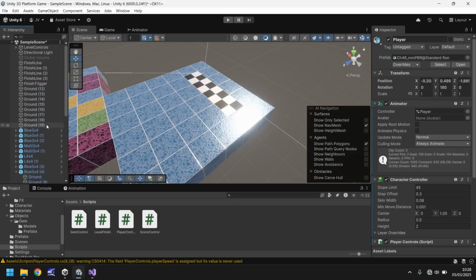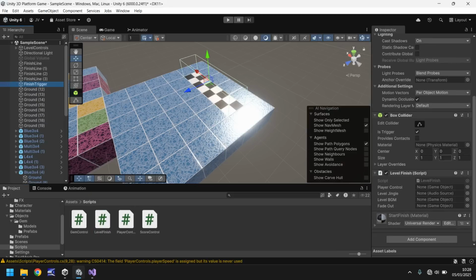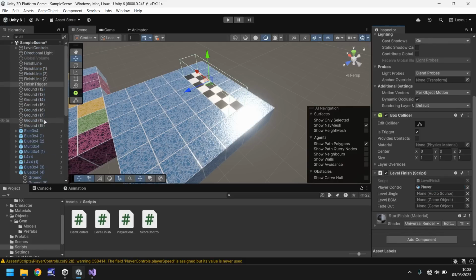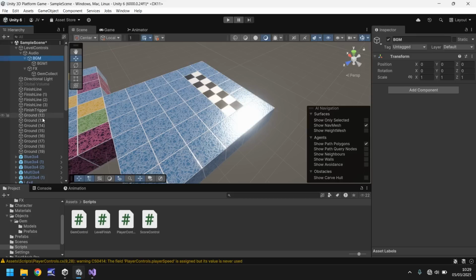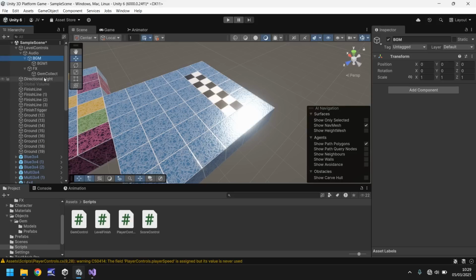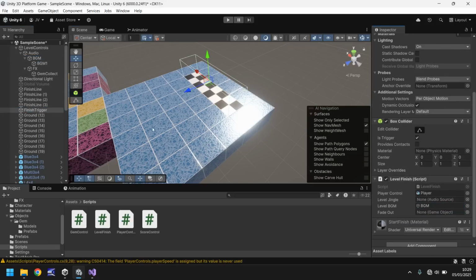So if we go to our finish line, our finish trigger it is, and let's add in level finish onto there. Scroll down and you can see a couple of variables there. So player control, let's add the player to there. The level jingle we will import in just a moment, and the BGM, which is on level controls and BGM. Make sure we don't do BGM 1. Make sure you do the top level BGM. The reason for that will become apparent a little later on throughout this series, because we're going to do some different things. So just make sure you do attach BGM to that right there.